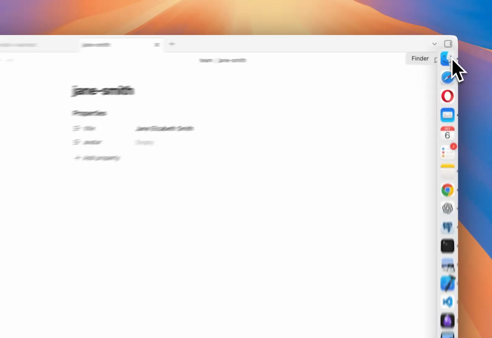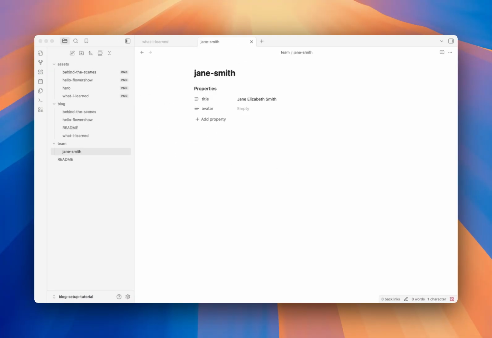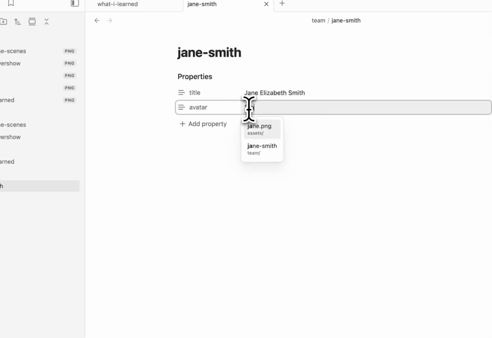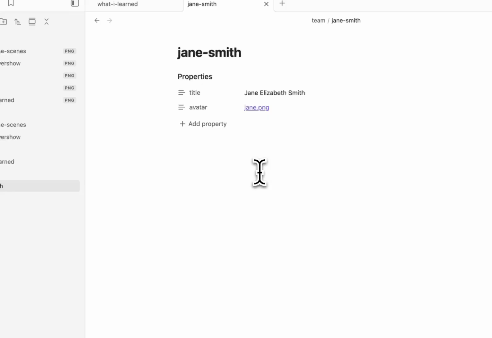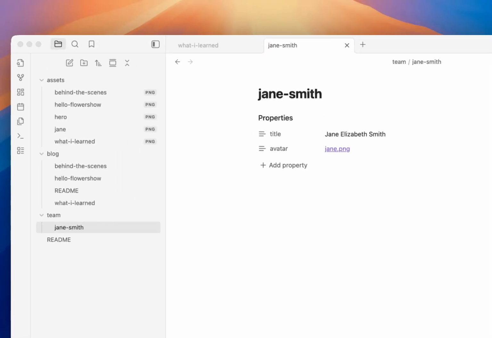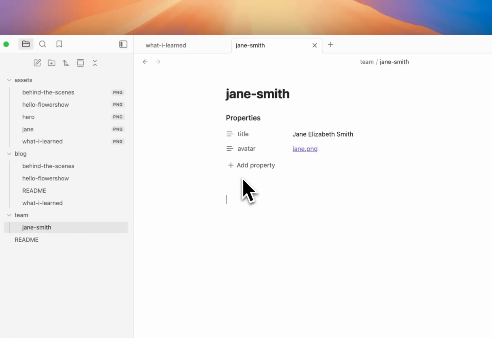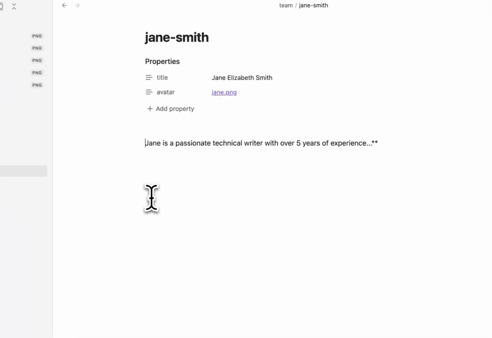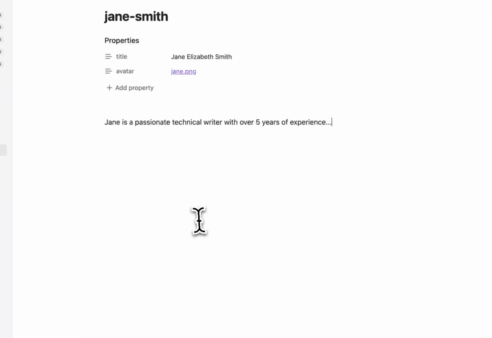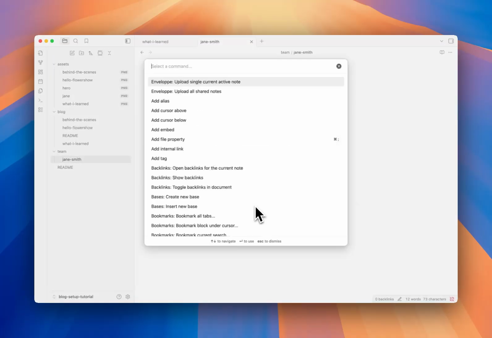Yes, and I need to copy over this file first. I'm gonna put it in my assets and then link to it. And I'll also add some short bio. Okay, let's publish.